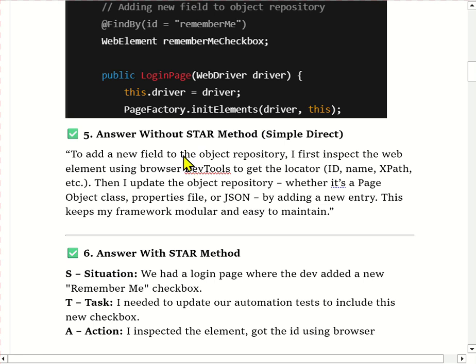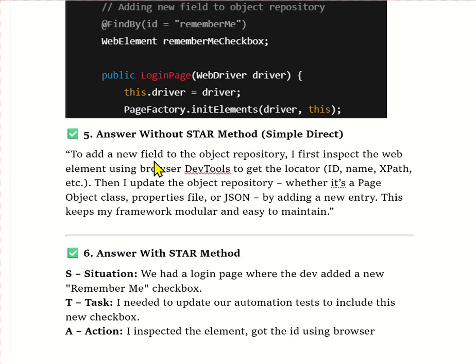Now the question is, how to explain this question in the interview in a normal way. To add a new field to the object repository, I first inspect the web element using the browser DevTools to get the locator like ID, name, XPath. Then I update the object repository, whether it is an object class, property file or JSON file, by adding a new entry, and this keeps my framework modular and easy to maintain.